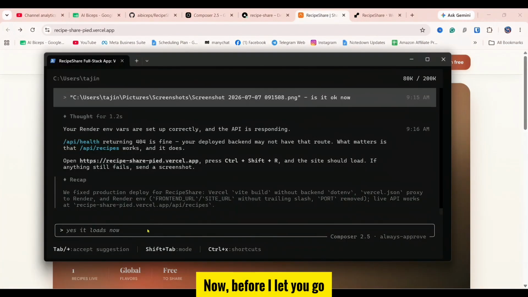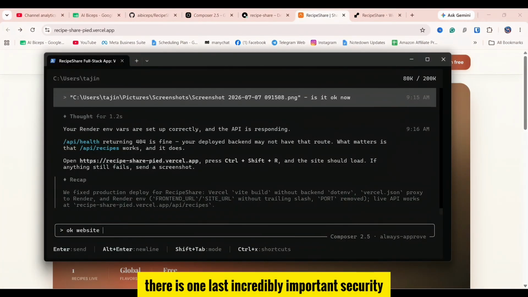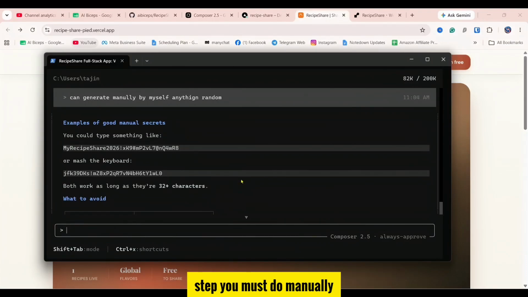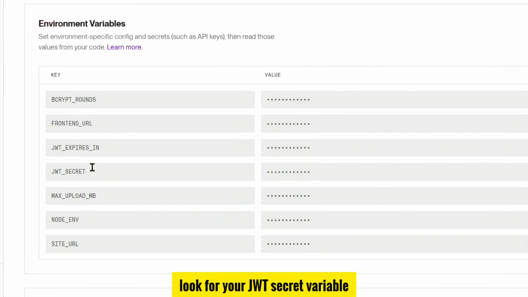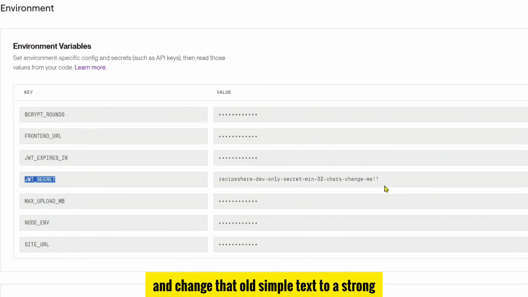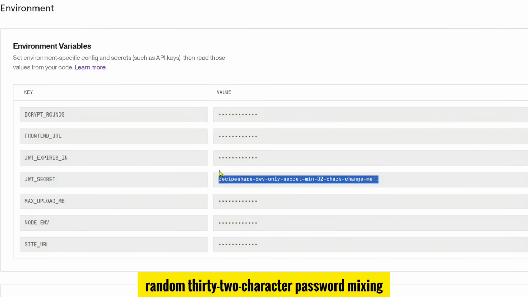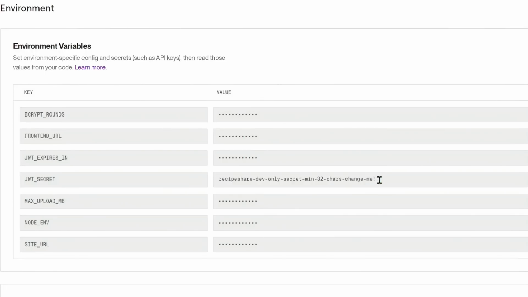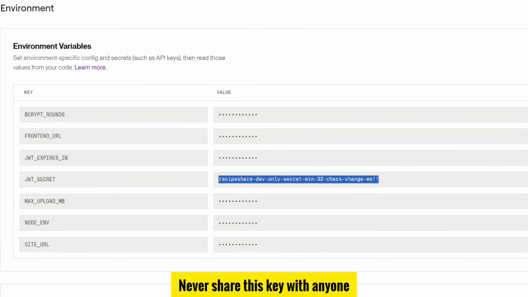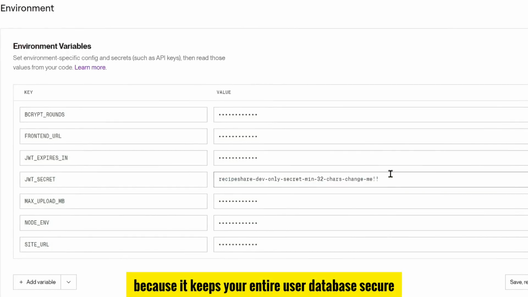Now, before I let you go, there is one last incredibly important security step you must do manually. Go back into your Render environment settings, look for your JWT secret variable, and change that old simple text to a strong random 32-character password mixing letters, numbers, and symbols. Never share this key with anyone because it keeps your entire user database secure.